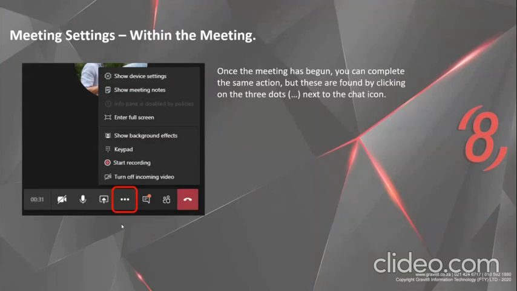Within the meeting, again, there are more settings. You click the three buttons, which you guys can do now if you want. And you can see whatever you want. Background effects are going to change over there. Turn off incoming video. It speaks for itself.